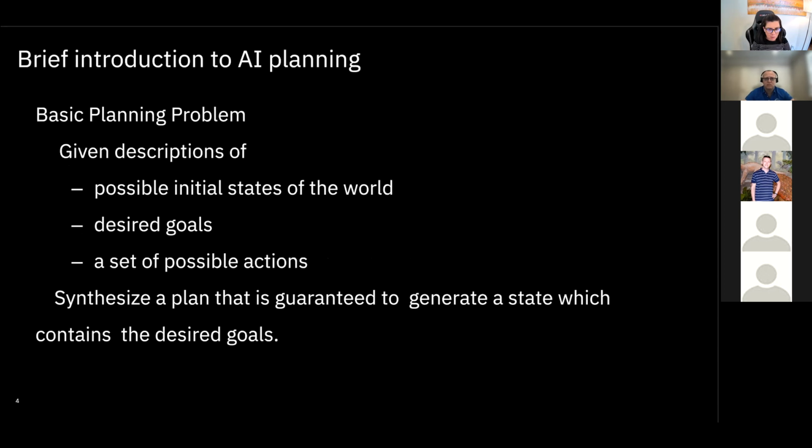So the basic planning problem goes as follows. You're given a description of the possible initial state of the world, desired goals, and a set of possible actions, and you want to synthesize a plan that's guaranteed to generate a state which contains the desired goals.